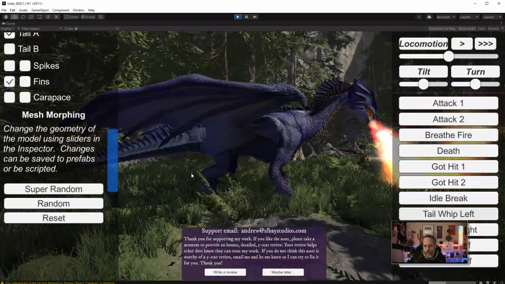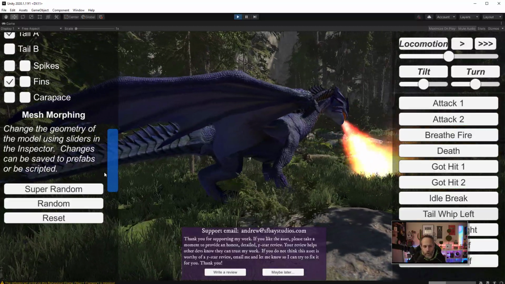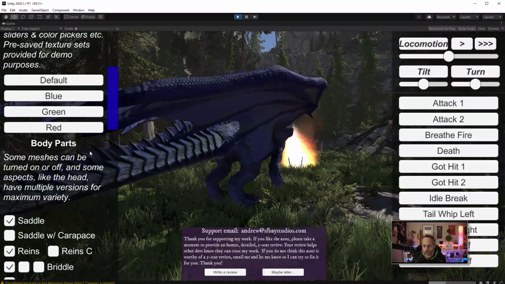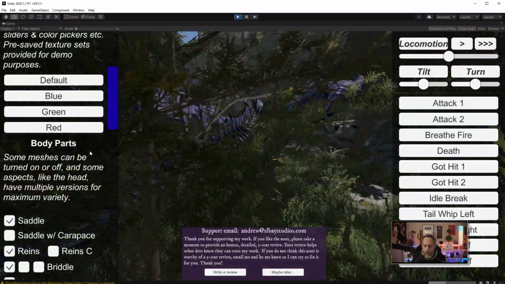They all came with a bunch of animations. They supported mesh morphing and generally had a ton of options on them. That's why they look so cool. So if you're interested in a lot of HD art, I definitely recommend checking it out.